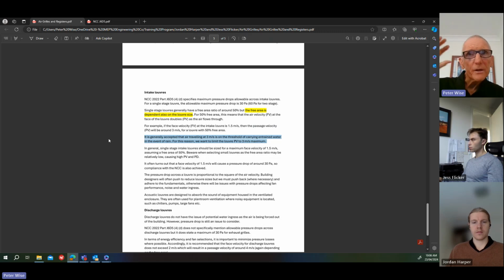If it's a louver in a wall that's connected to a duct above an occupied space and water is coming in, eventually it's going to leak out of the duct and drip on the ceiling, and that will have to be rectified. So we want to get those sizes right to prevent these things happening. In general, single stage intake louvers should be sized for a maximum face velocity of 1.5, assuming a free area of 50%. If you look at that Shape Air data, it actually tells you, for the different size louvers, what the free area is. So if you're at 50% or less, you're pretty safe. I wouldn't select anything above 50% free area.